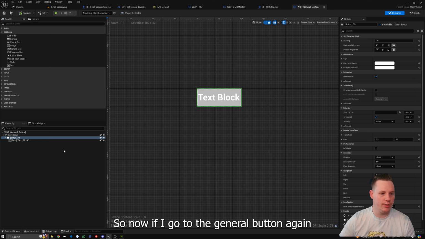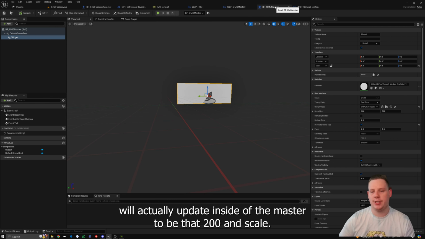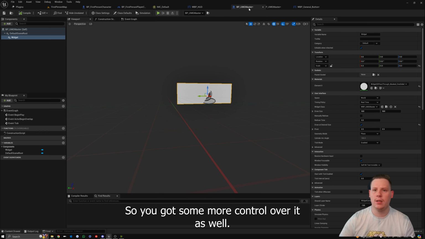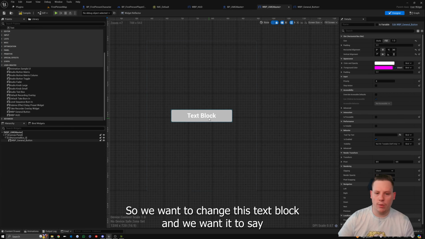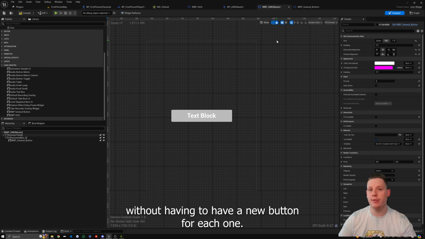So now if I go to the general button again and change that size box and set this to, let's say, 200, what will happen is it'll actually update inside of the master to be that 200 in scale. So you've got some more control over it as well. Change this around so I don't get confused too much. So we want to change this text block and we want it to say maybe open settings, quit game, something along those lines, without having to have a new button for each one.